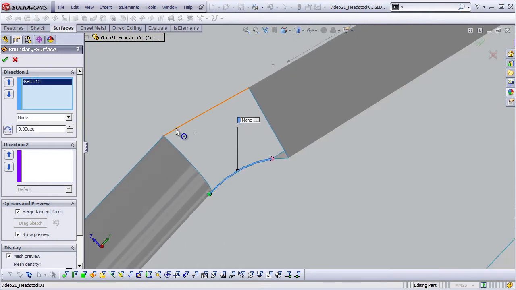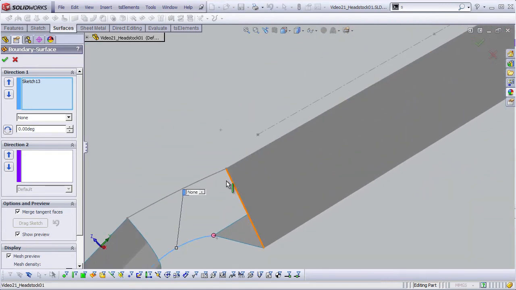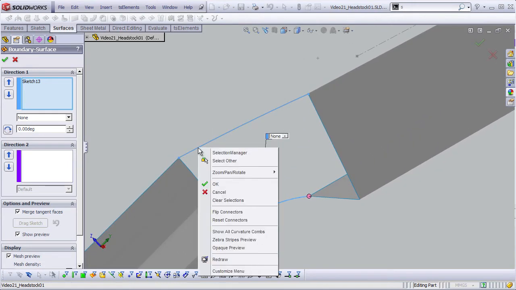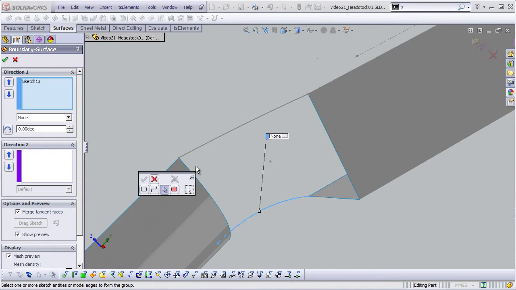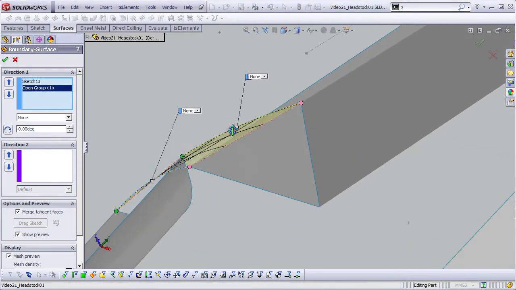Now this one here, though, it's not going to let me click it. And that's because it's part of a sketch with multiple profiles contained within it. So what we have to do is right-click this and say Selection Manager. And then once again, with Select Group selected, then we will choose the curve that we want, and we'll get just that curve. Click OK. And now we'll get our loft surface between those two.